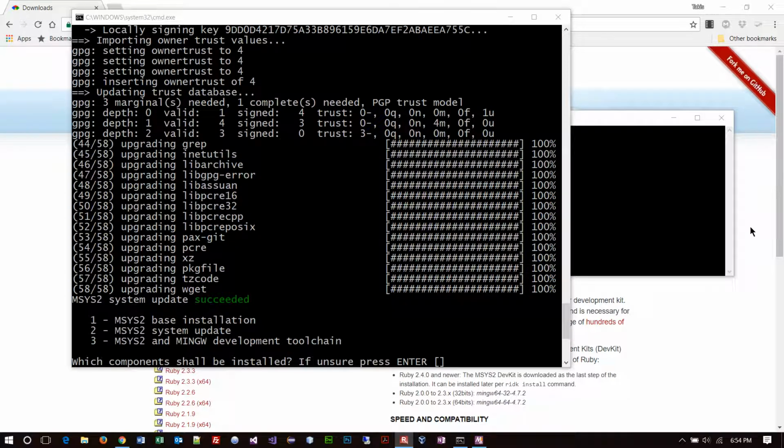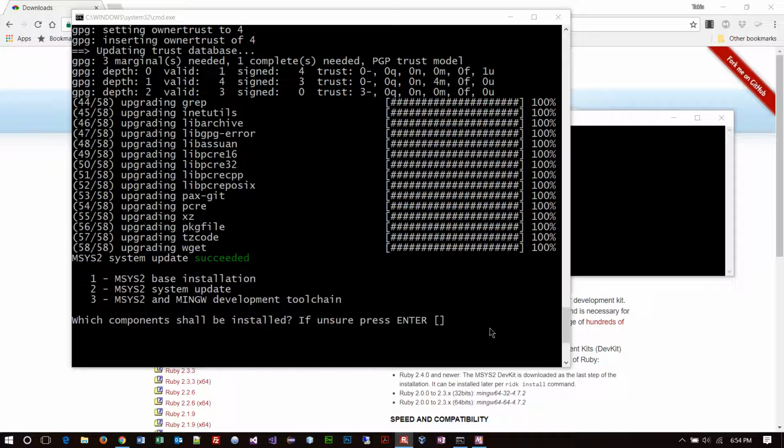All right, now I'm at a screen here, and notice that my screen is prompting me. It says, which component shall be installed? What should I type? We already did the install. It's a trick question, because you notice that the command that I did type above said succeeded, so that's wonderful.